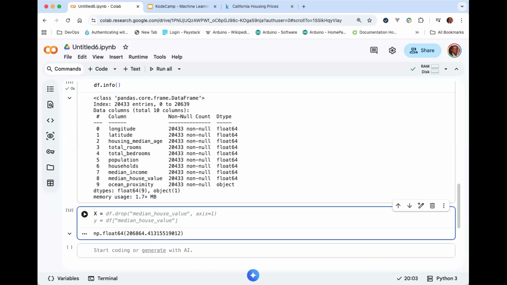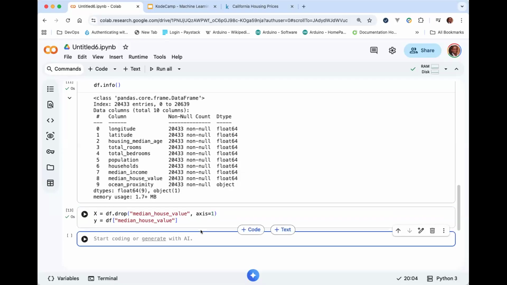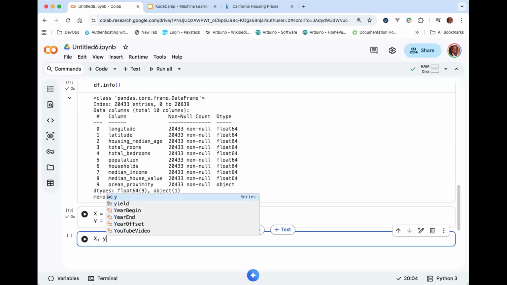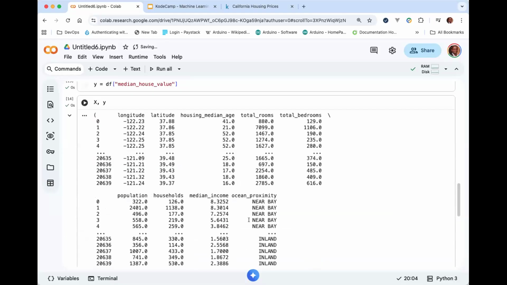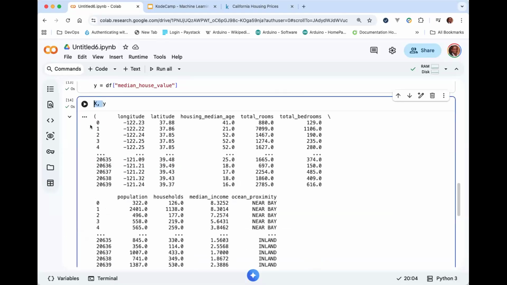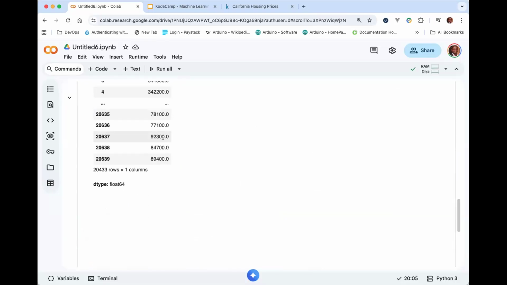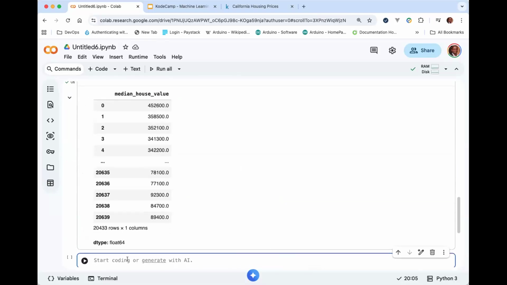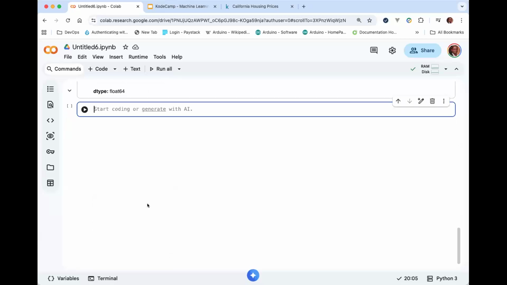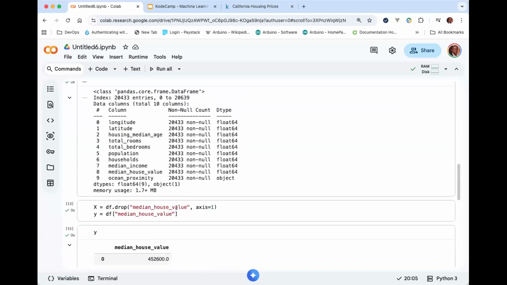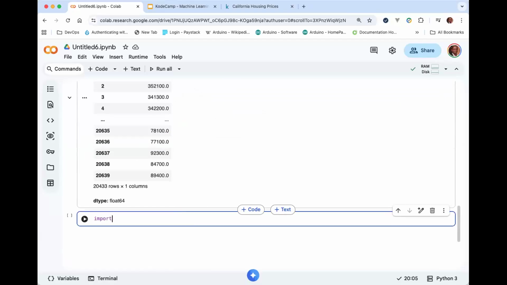Yes, so I take median house value out, I drop it, and that gives me the X. Then the Y is the median house value. So I'm going to do a bit of very simple scaling with sklearn. Import sklearn.